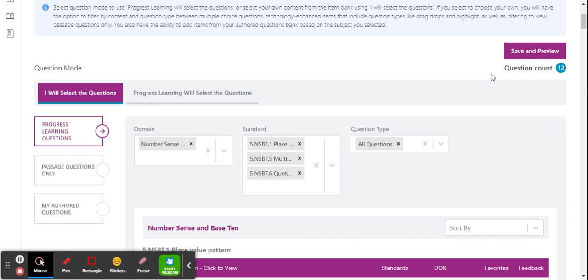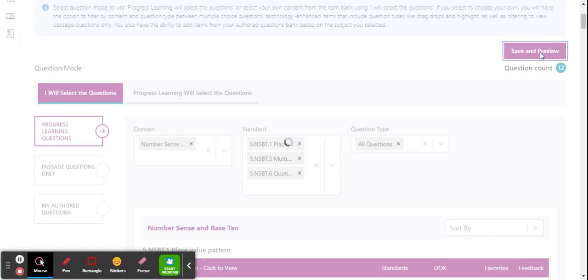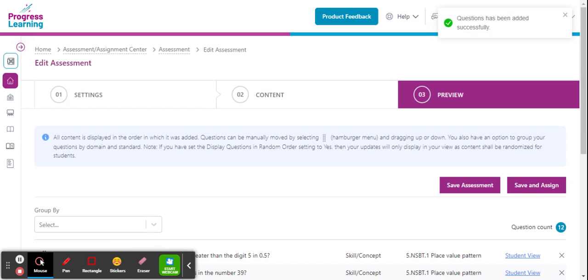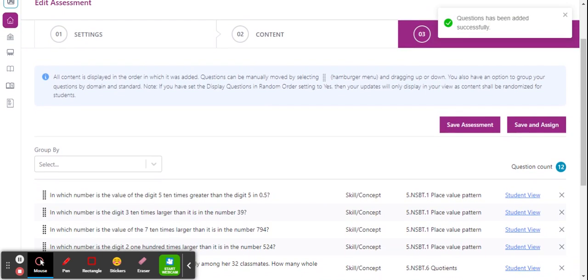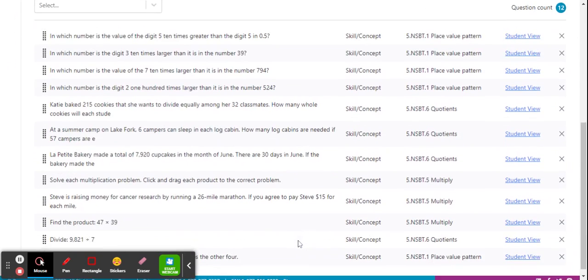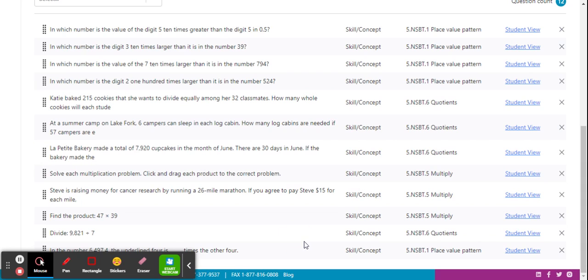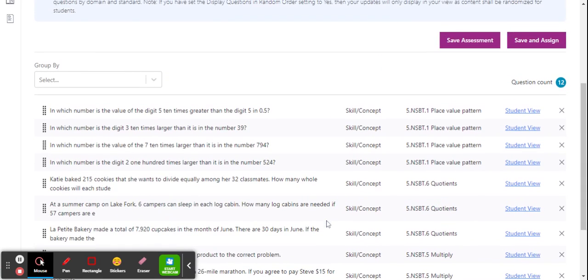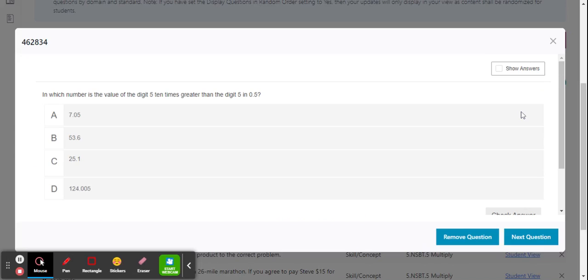So after you have gone through and selected the questions you want to add to your assessment, you can look up in the top right corner and you'll see how many questions that you have, and you can click Save and Preview. And it will show you the questions that you selected.